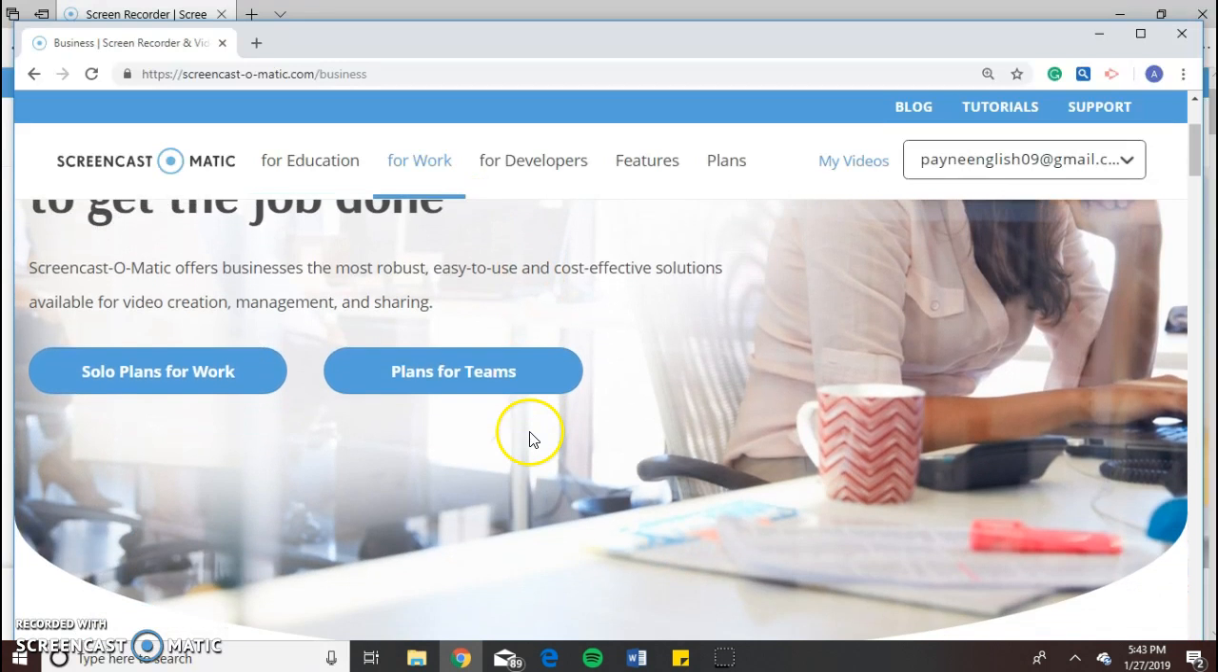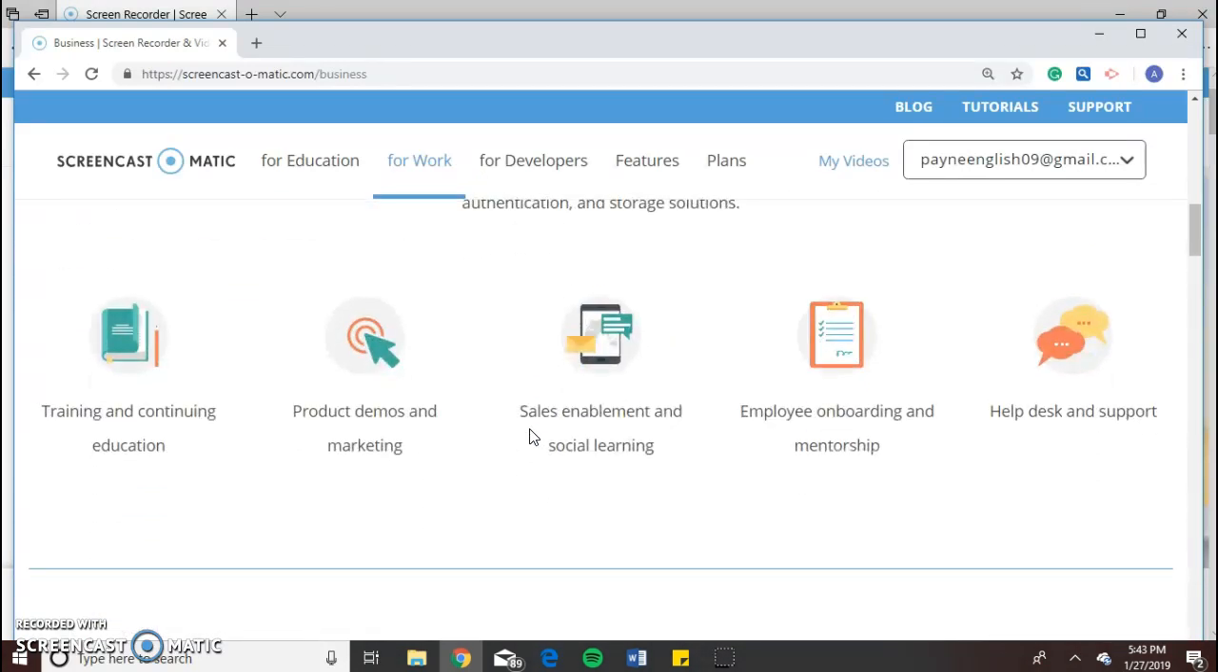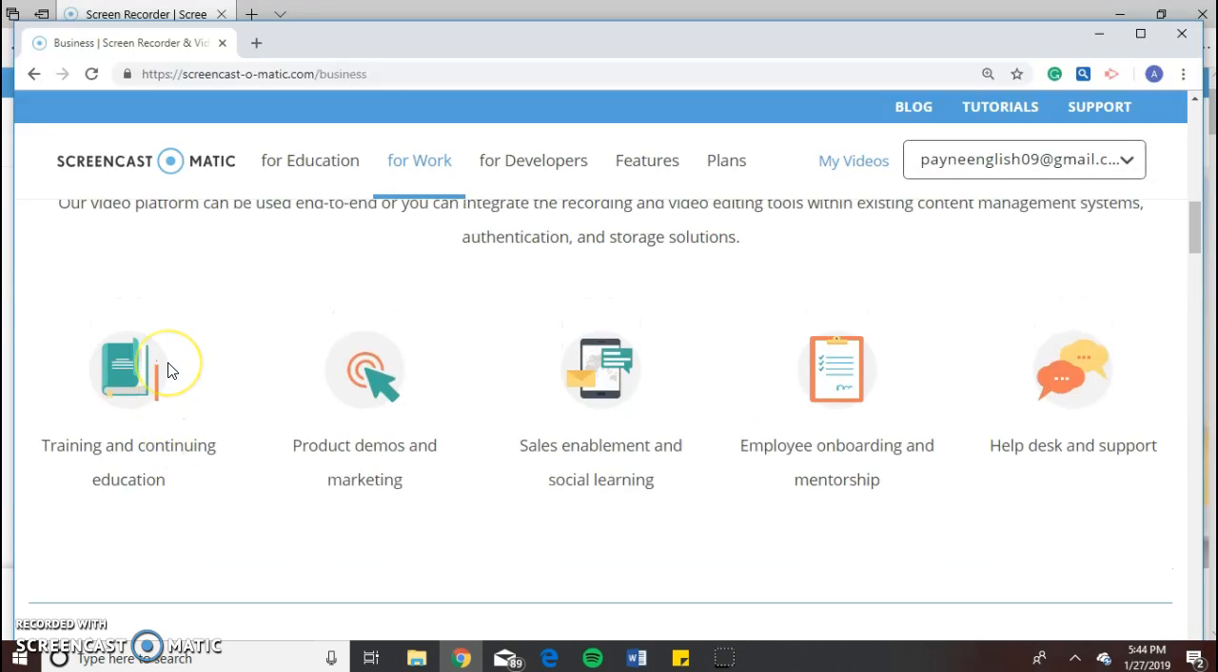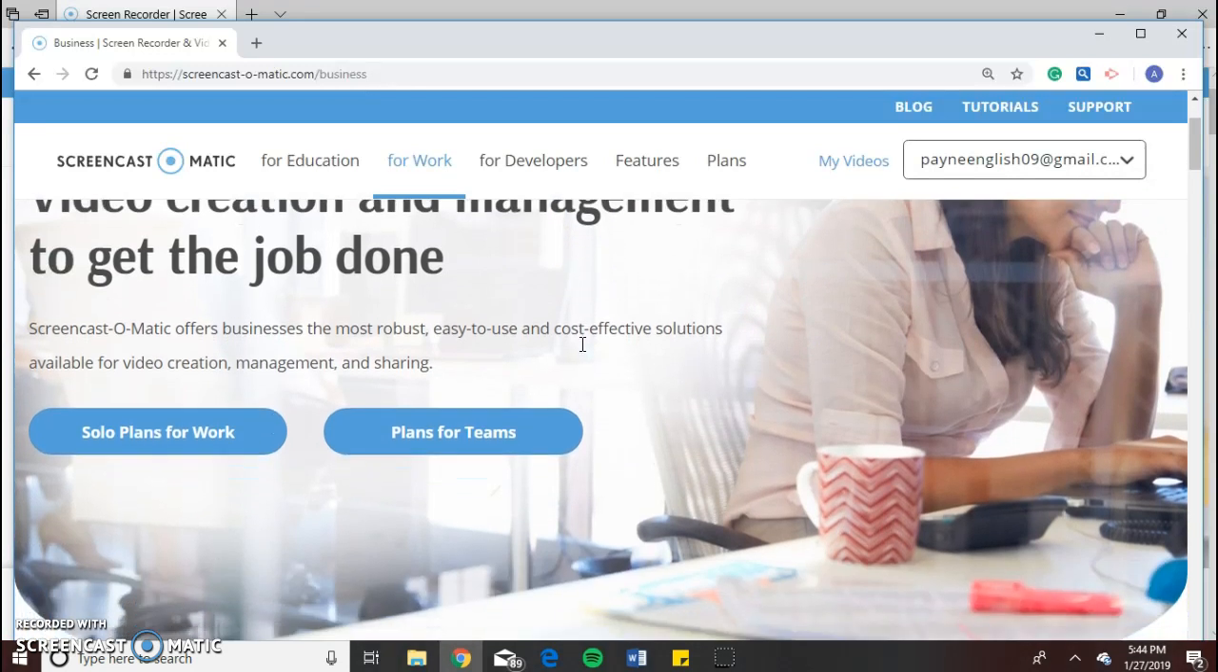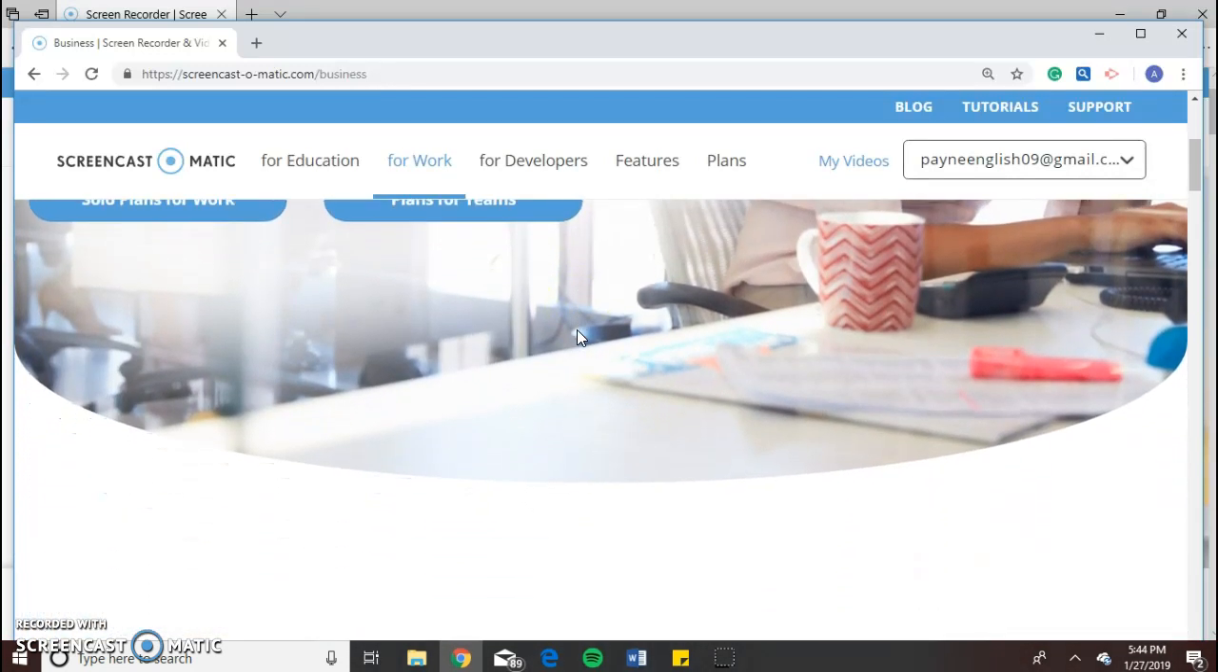Now for work. Solo plans for work and plans for teams. So anytime you're planning with your team, these are good things to use. Training and continuing education. As educators, we must always continue our education, and this is an awesome tool to use. I just love using this tool, and as you can see, I'm currently using Screencast-O-Matic while telling you about Screencast-O-Matic, so you can see how it operates. It's really easy and fun to use, and I really love using Screencast-O-Matic.